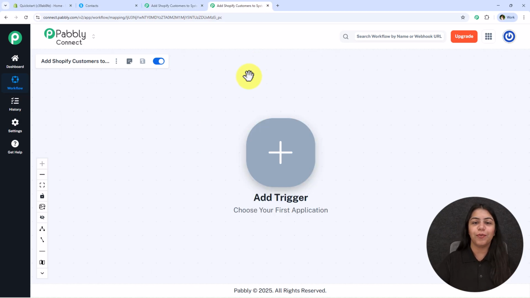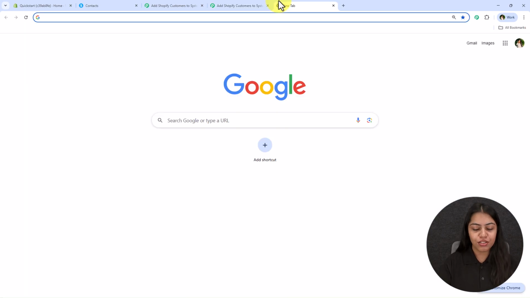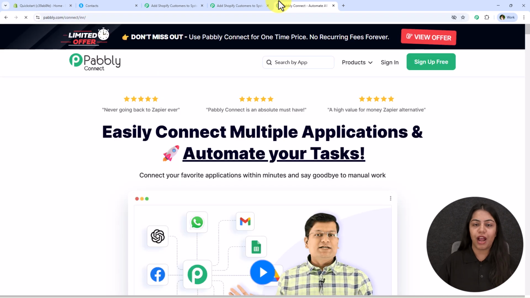So to create this, open a blank workflow builder in Pabbly Connect, if you are an existing user like me. But if you are a new user, open a new tab and search for pabbly.com/connect in your browser and open the landing page of Pabbly Connect.